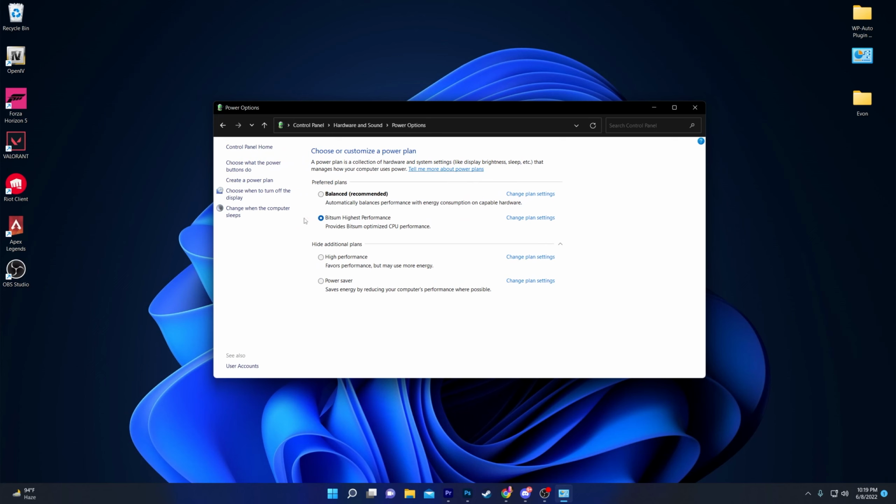And here you will find this kind of option. If the Bitsum Highest Performance plan is not available on your computer, guys, you can visit my channel and watch how to create a custom power plan on your computer. By doing that, you can create this Bitsum power plan on your computer. Otherwise, guys, you can simply use the High Performance plan. This is also one of the best.